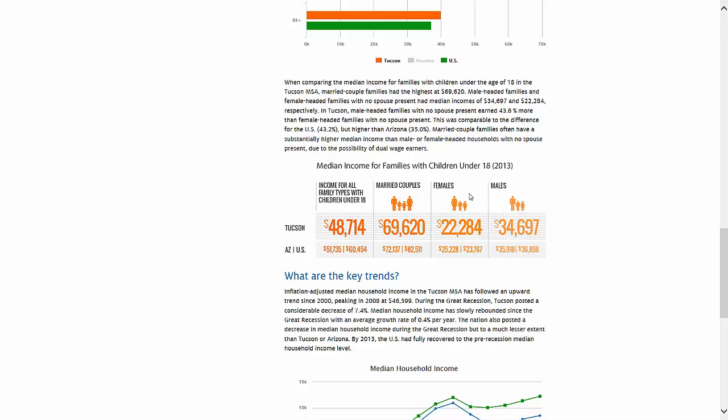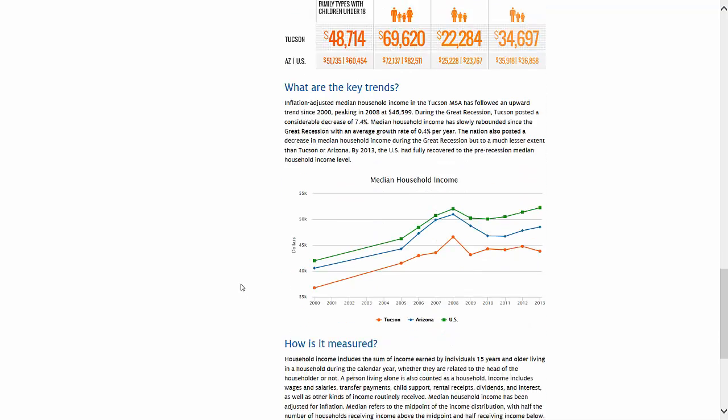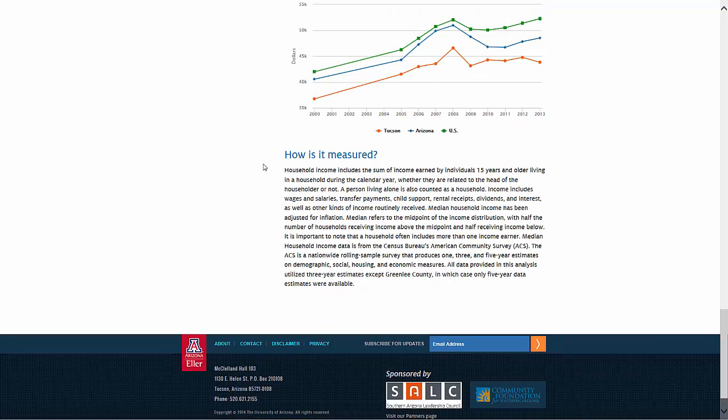You'll also notice infographics such as this one, which highlights some of the differences in income by family type using icons. The final section on the indicator landing page is how is it measured. Any questions you may have about how median household income is defined, or what our data source is, are answered here.